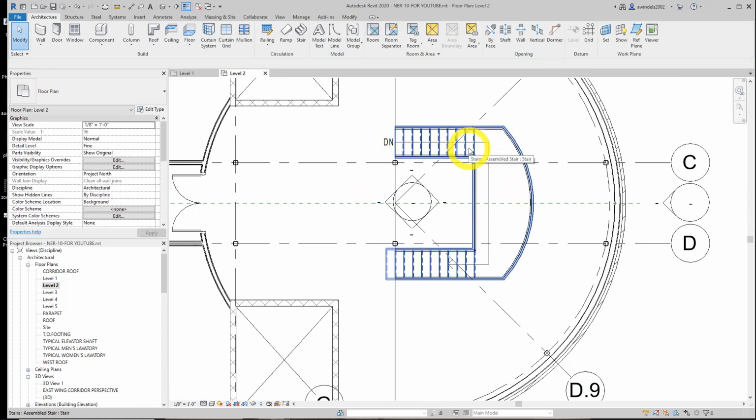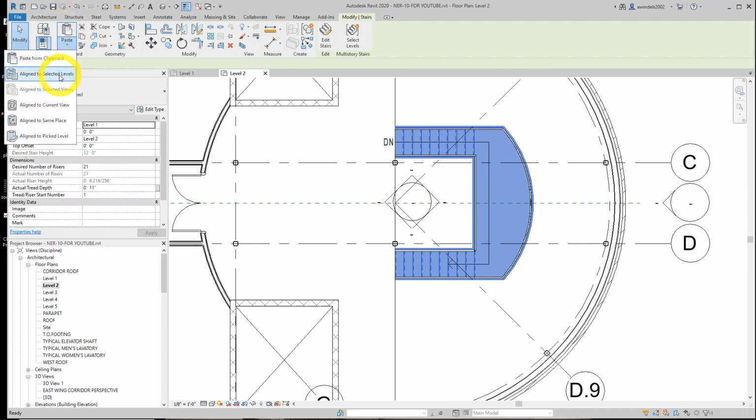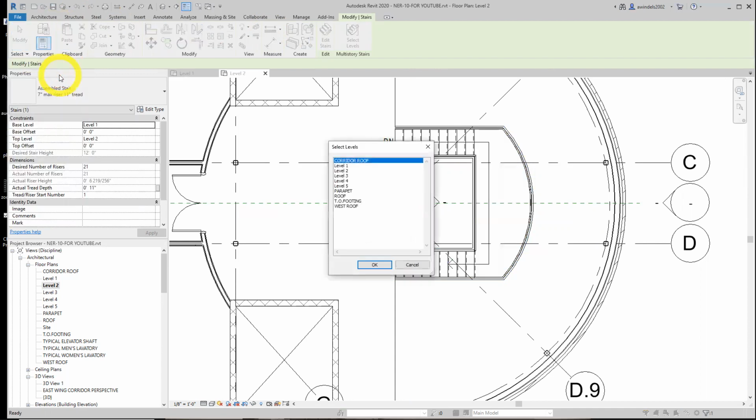So selecting in here and this landing kind of gets the rails. Let's select in the tread area here. And we're going to do copy to clipboard and onto page 496. We're going to paste, which we've done several times before, align to selected levels. And for now, we're just going to do, looks like just level 3. I thought we were going to do 4, 5, and 6, but let's just do level 3. And we'll hit OK.